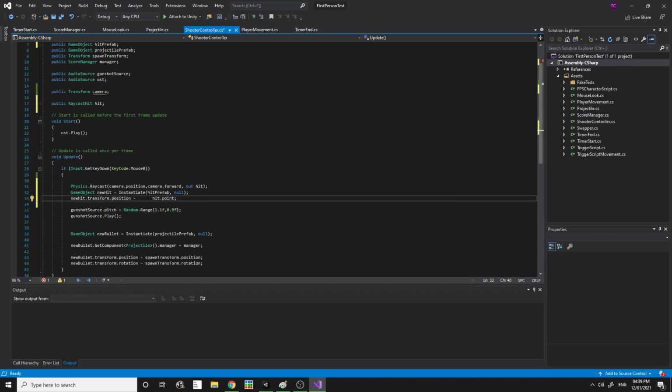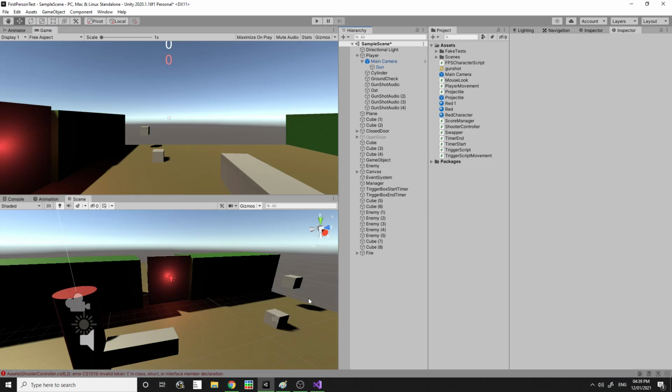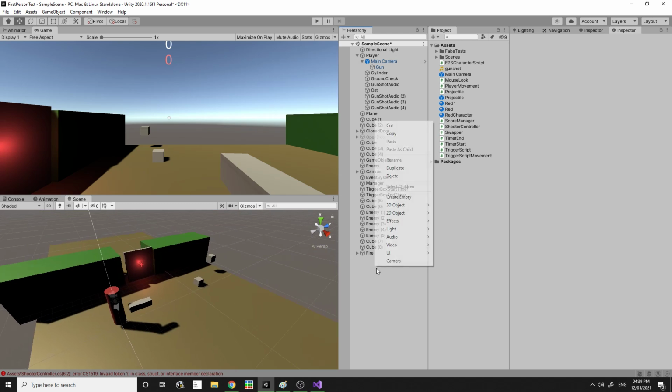And I'll show you why this is important. You maybe have guessed what it is we're trying to do here. Essentially what we're trying to do is make sure that wherever we shoot is where this object will appear, which will be a debug for our raycast. So we're going to have to make something that can spawn in. So I'm just going to make something really simple here. We're going to make a sphere.